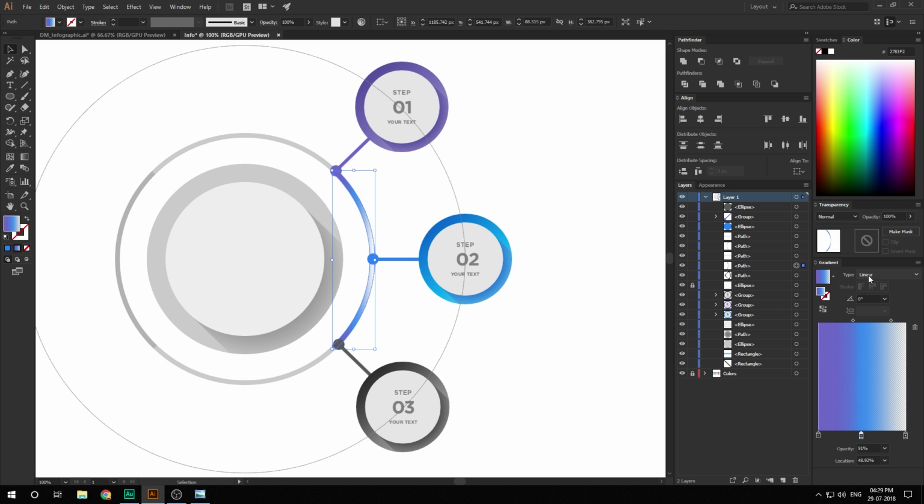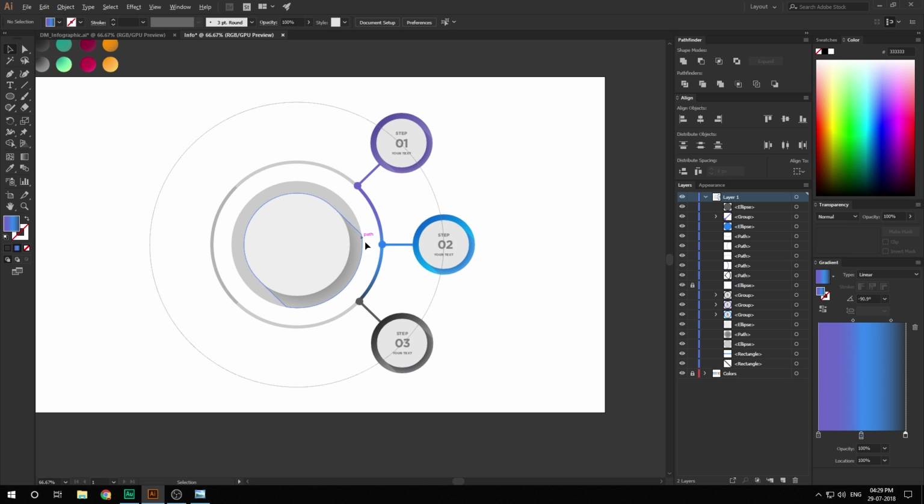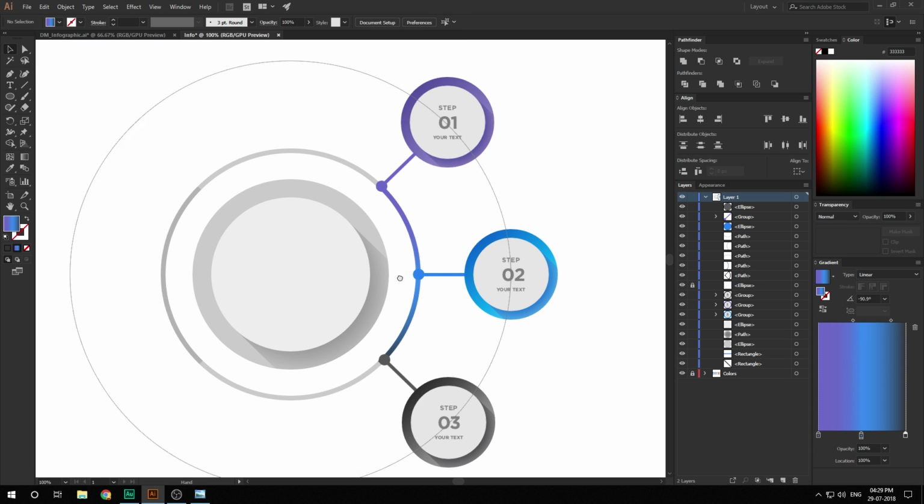I think I'm gonna keep it as radial, linear actually. Then select the third one and make it a nice gray or blackish color. Also make the opacity 100. There we go. Then select the linear gradient tool and let's create a gradient just like so. So there we have it. You get the idea of what I was going for.